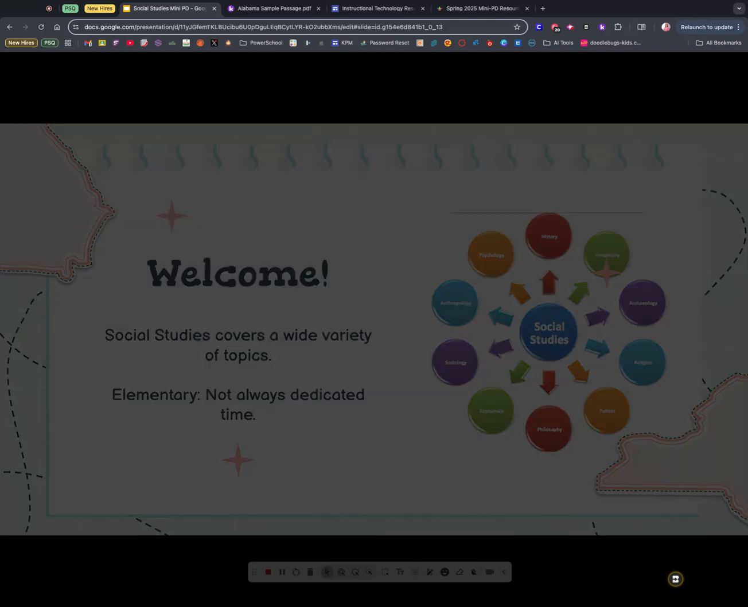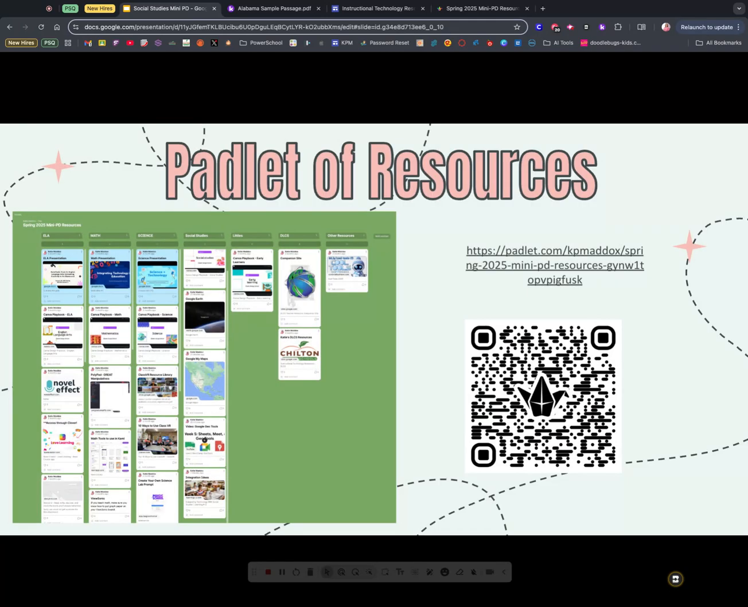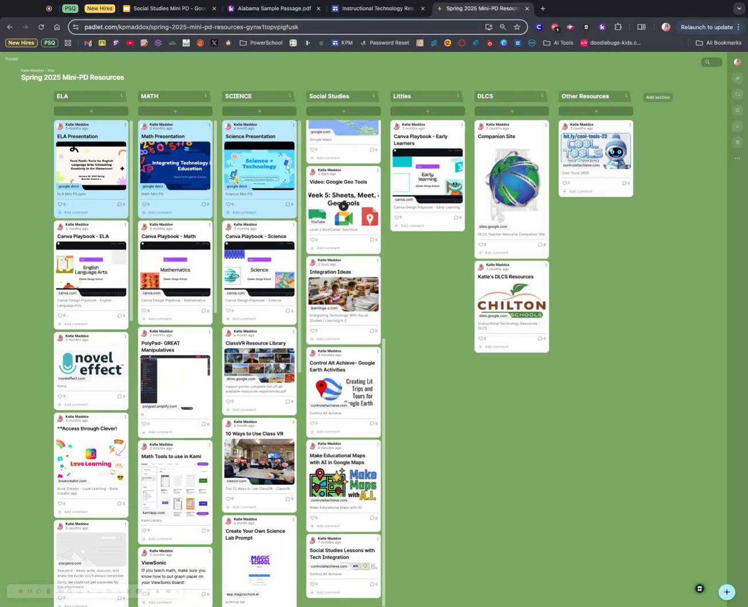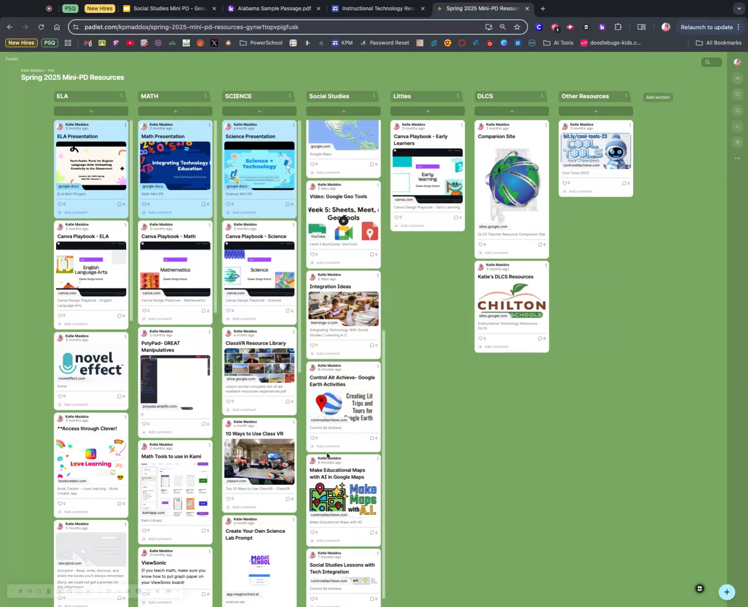So to get started, I do have our Padlet of resources. I have updated the social studies column. I'm just going to jump over to that really quick. I've included a link to the slide deck and the items that we're going to look at today. I'm missing one I need to put on there. And then I have also looked up just a couple of other activities.